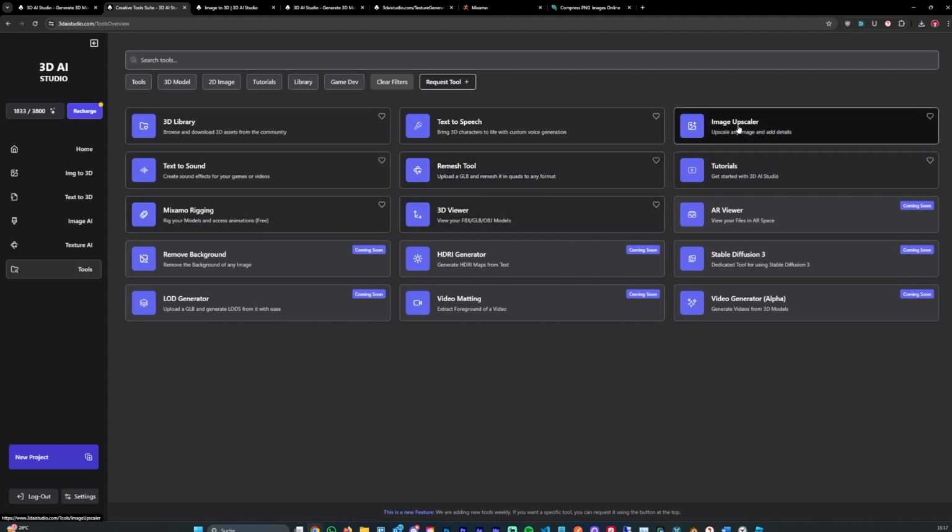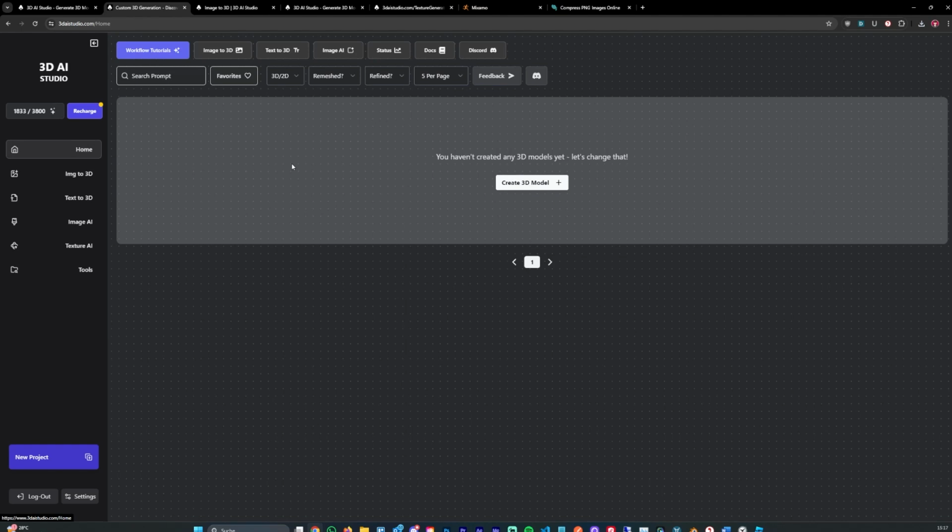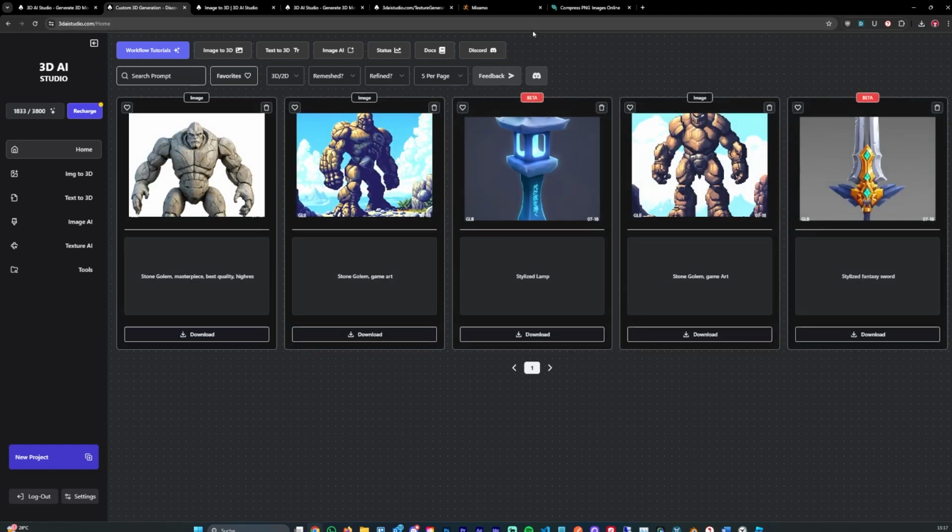You could generate images, upscale images, and do whatever you wish basically. And it's a pretty cool tool. I suggest you check it out, and I hope this was kind of helpful. I just wanted to showcase this tool and what it's capable of, and I hope you enjoyed, and I'll see you guys next time.